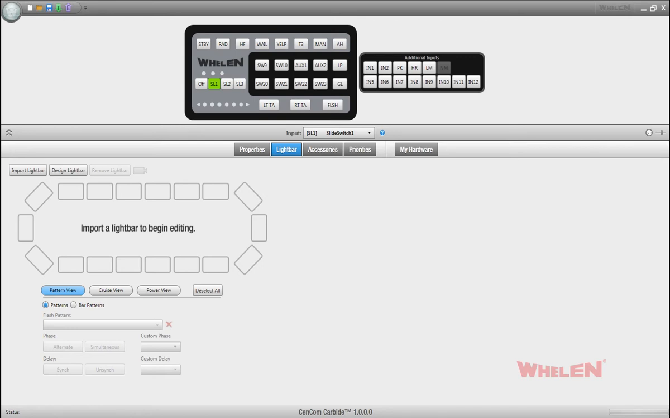Today we're going to talk about the Lightbar page. The Lightbar page is where you'll set up all the flash patterns for your Lightbar. There are two ways to bring in a Lightbar for programming. One is to import a .bxr file which you would export from our EP05 software. The other is to use the Design a Lightbar feature included with your Carbide software. Let's look at importing a Lightbar first.